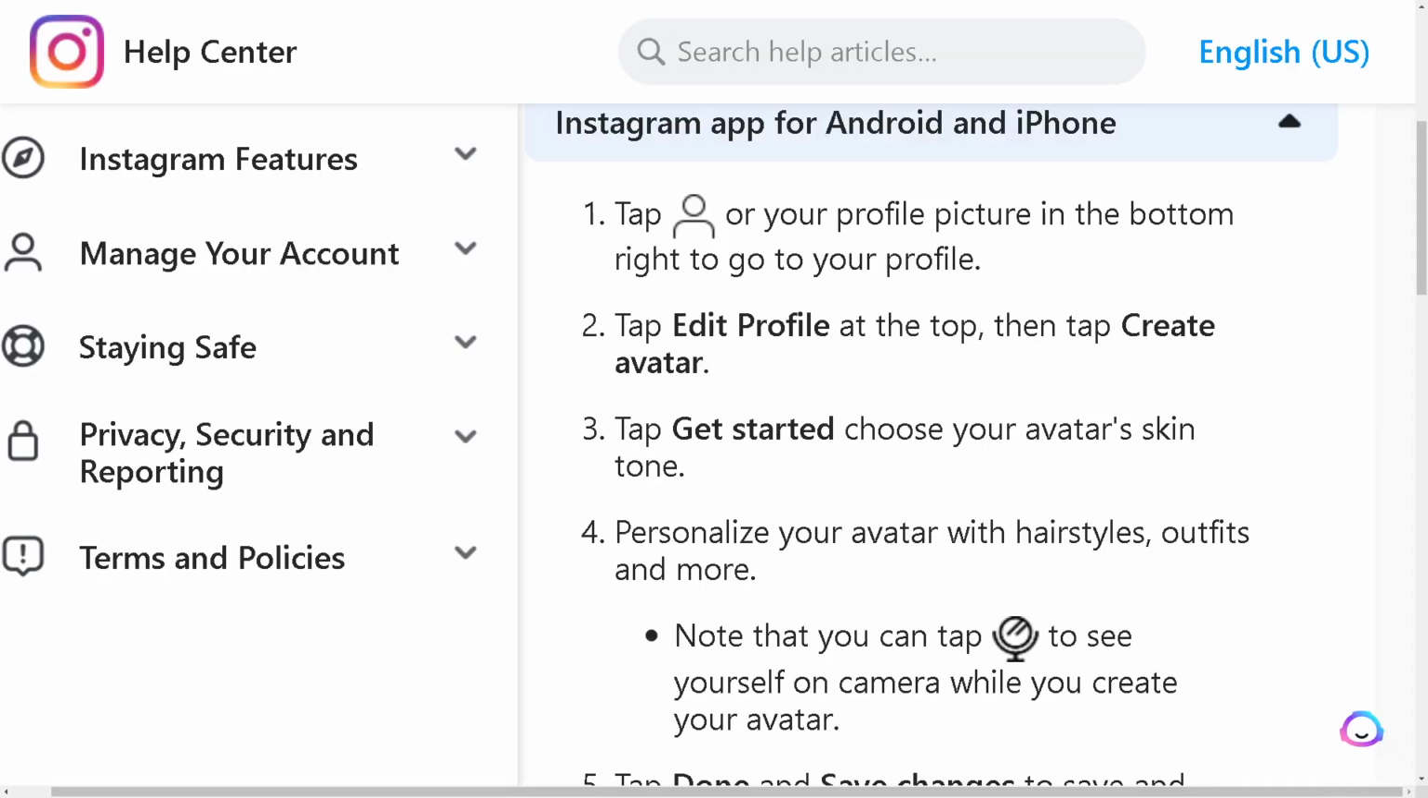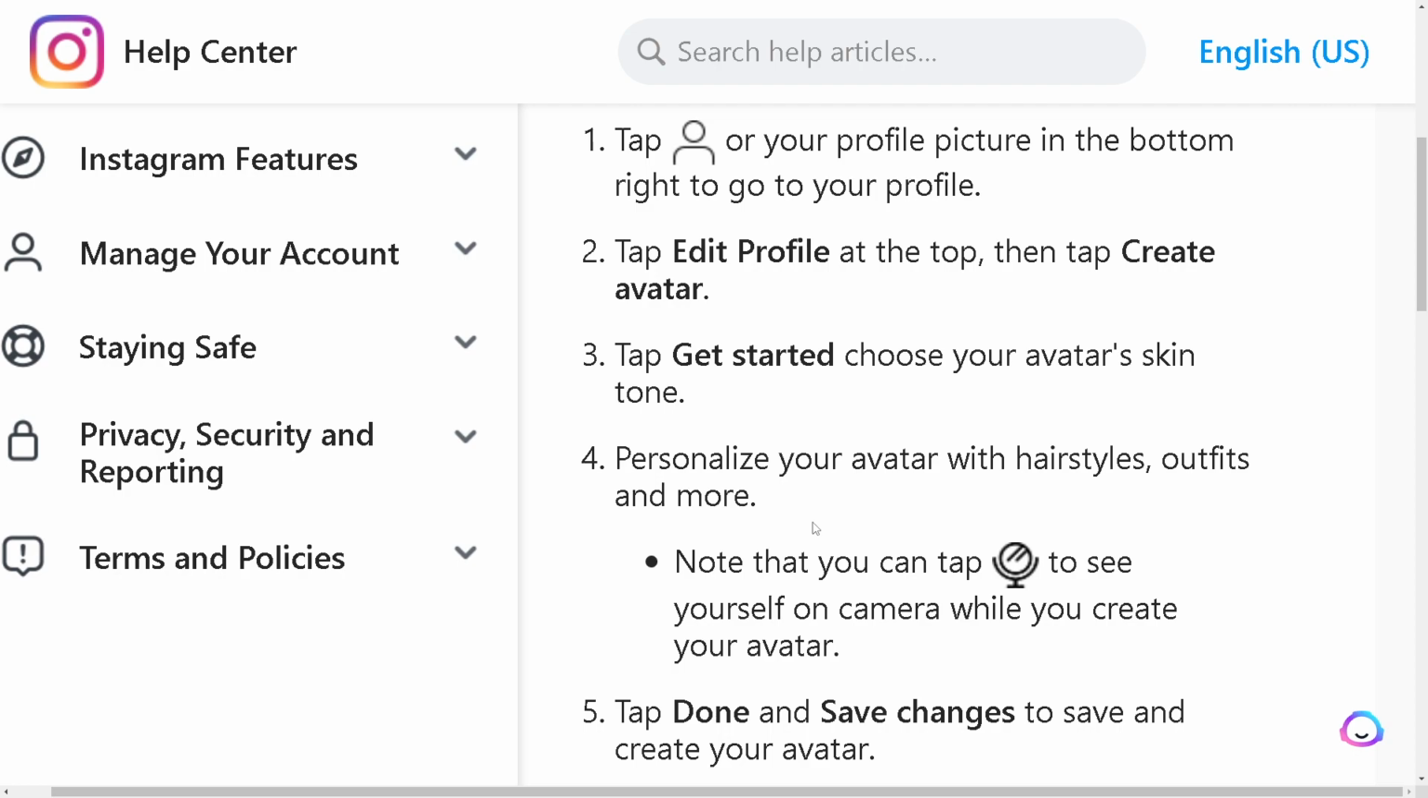If you're still following, here's how you can create an avatar from the Instagram app for both Android and iPhone. Tap your profile icon here in the bottom right, go to your profile. All you're going to do is tap edit profile at the top, then tap create avatar. Of course, you need to tap get started, choose your avatar skin tone, and you can also personalize your avatar with hairstyles, outfits, and more.